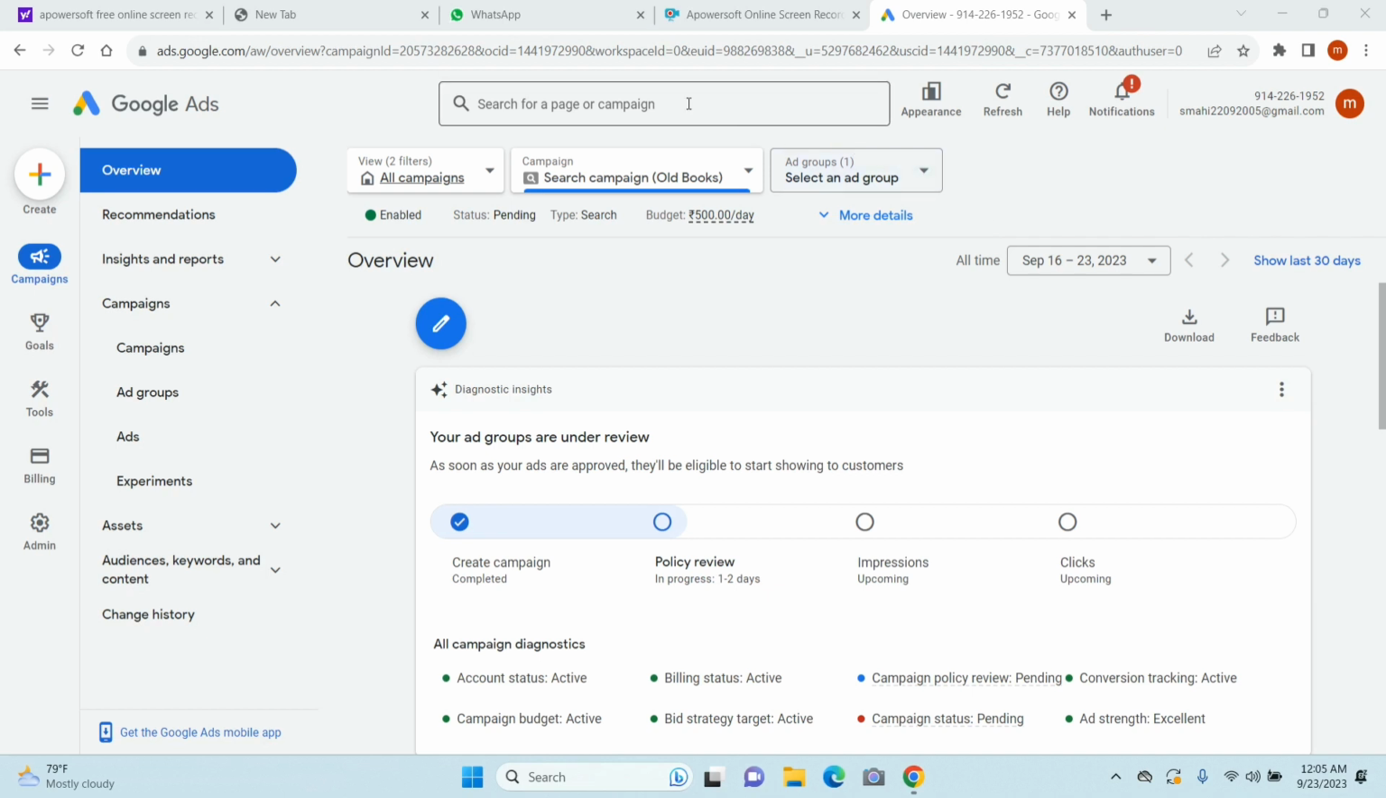So the first step is to sign in to your Google Ads account. So simply go to ads.google.com and log in with your credentials. Now, if you have multiple accounts, ensure you're in the right one. So once you're logged in, you will arrive here in the Google Ads dashboard.